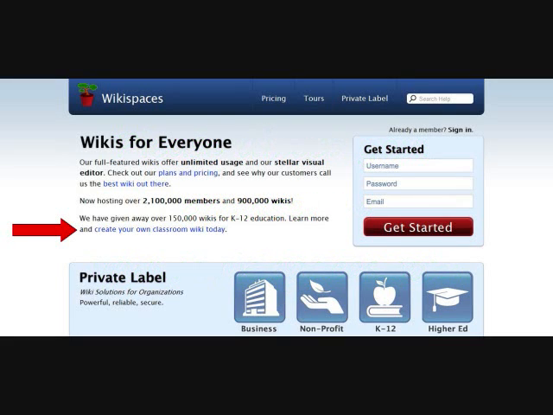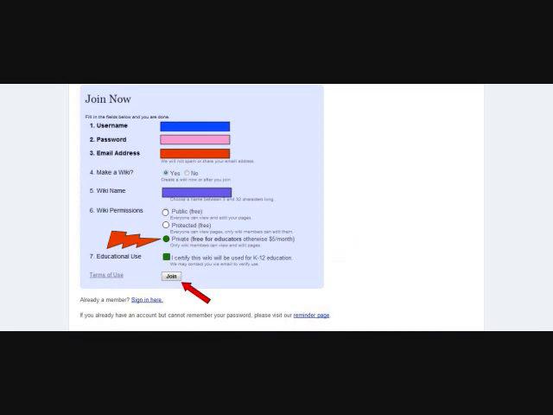Under Wikis for Everyone, you will see in the third paragraph blue text that reads, "Create your own classroom wiki today." Click the text. It is a hyperlink. Scroll down to the blue box that reads, "Join Now." Enter a username, a password, and an email address. I generally use my school address.